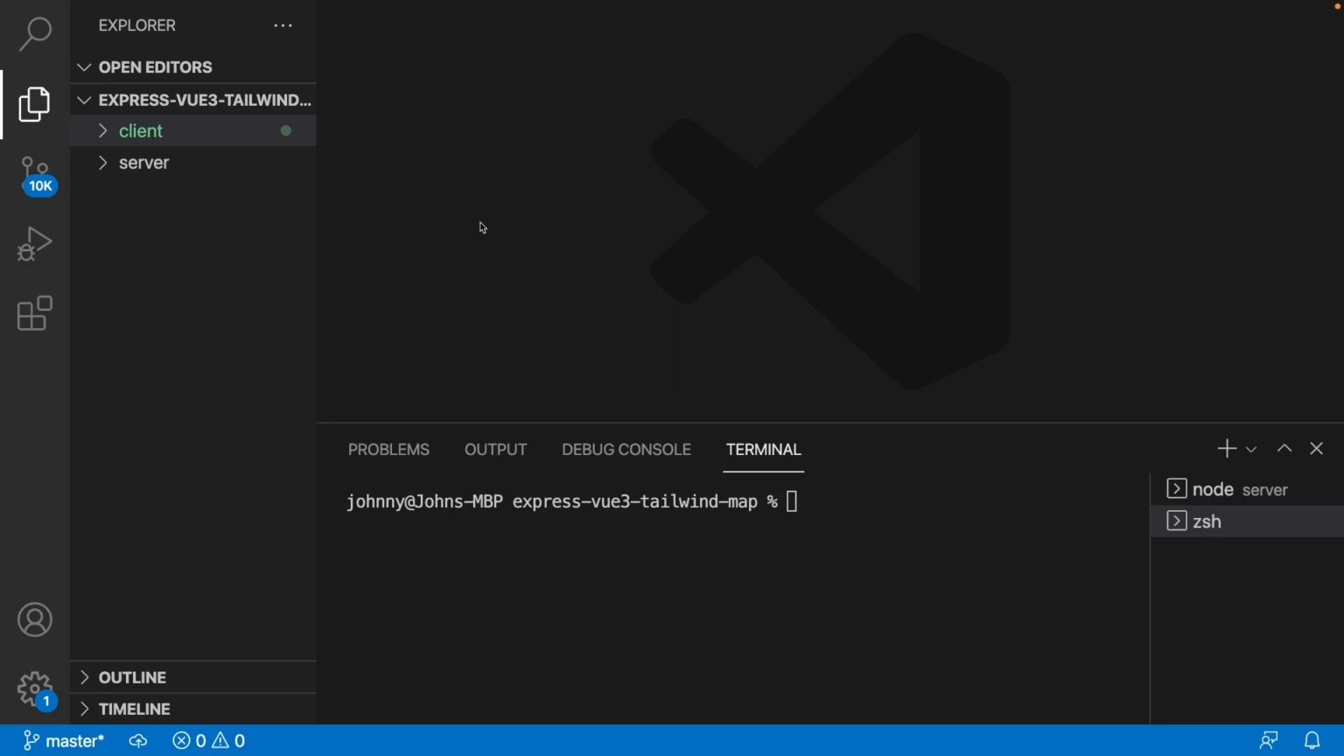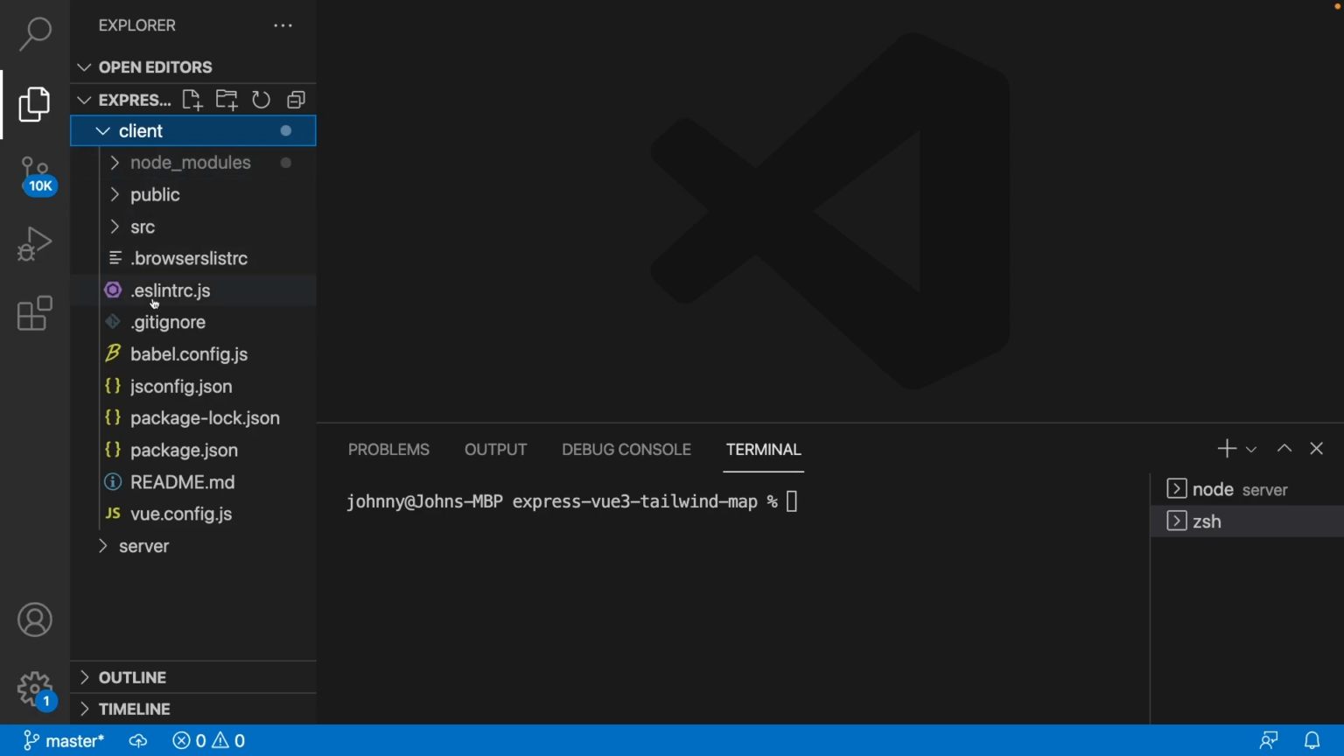Okay, so once that has completed, we should now see we have this client folder here inside of our project, and if we expand it, we can see all these files here, which is our new Vue project. So the first thing that we're going to do is we want to cd into this client folder here, and we want to spin up what they call a local development server, so that as we're making changes within our project here, we can see them live within the browser.